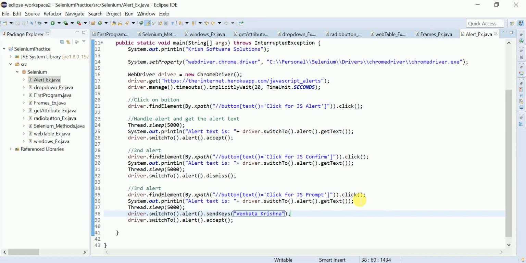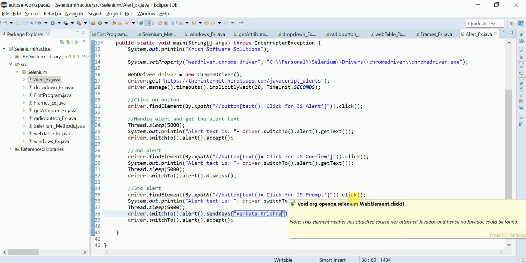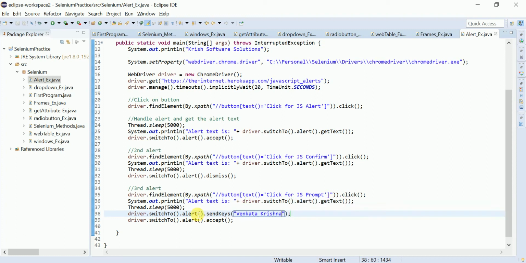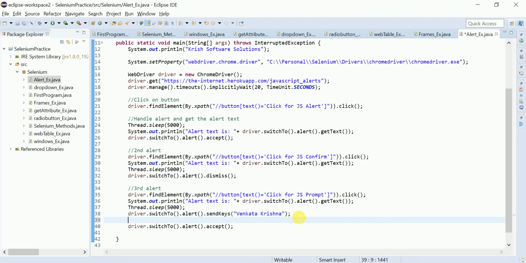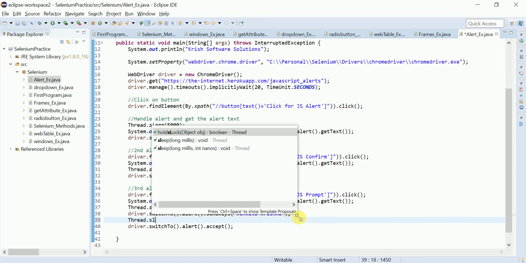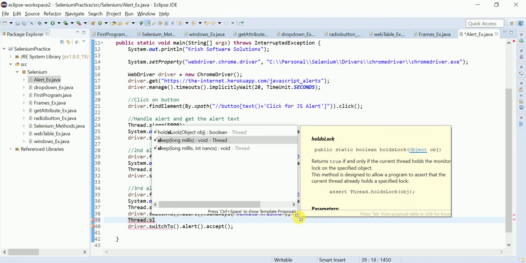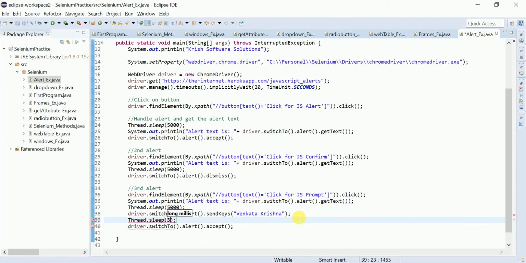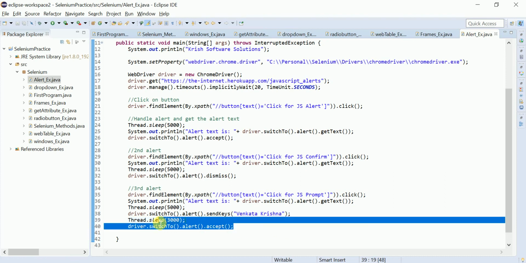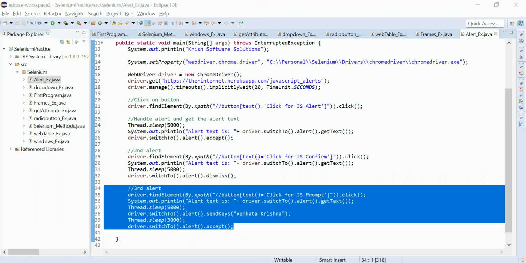It is going to click first on the third alert, and it is going to display the alert text, and then it is going to enter Venkat Krishna. Then I want to wait for just 3 seconds, 3000 milliseconds I have given, and then it is going to click on the OK. Okay, see, third alert, you can see here.